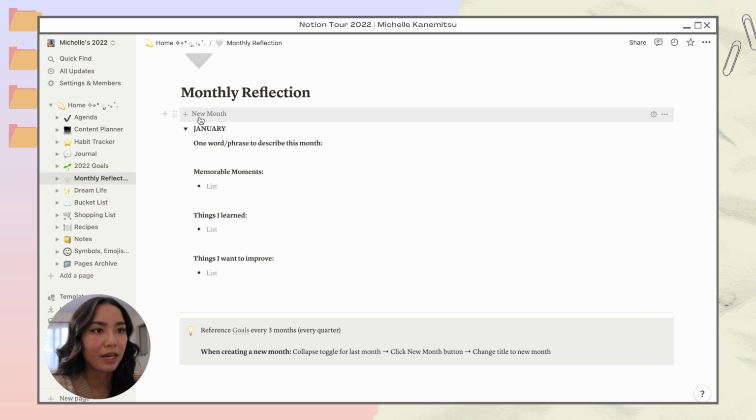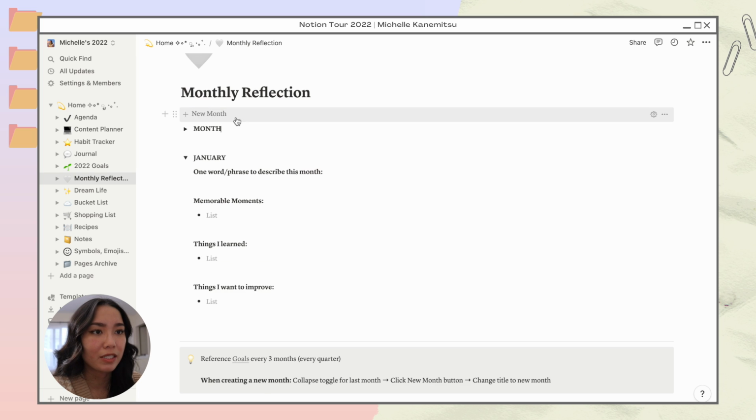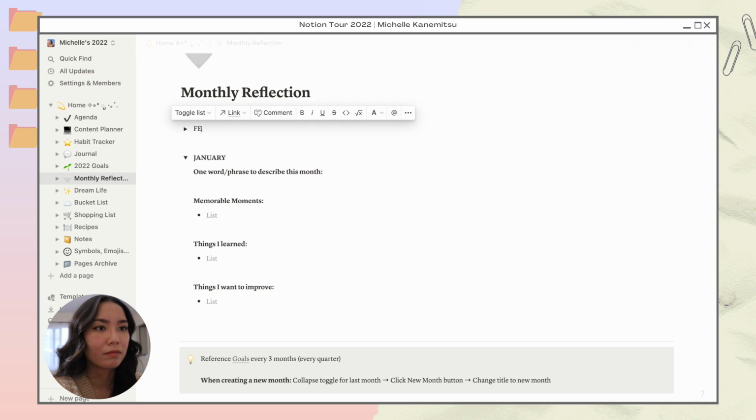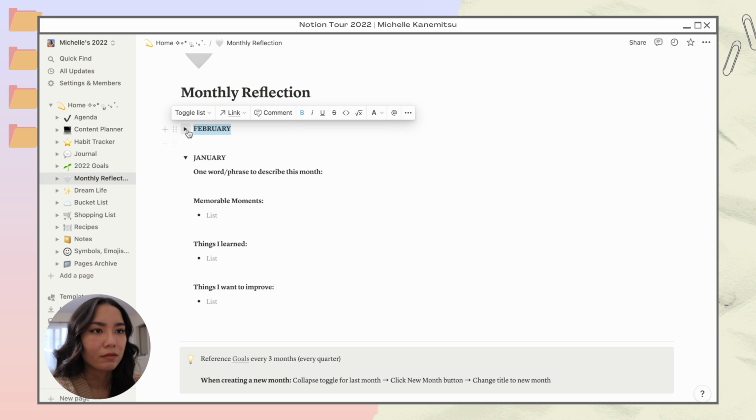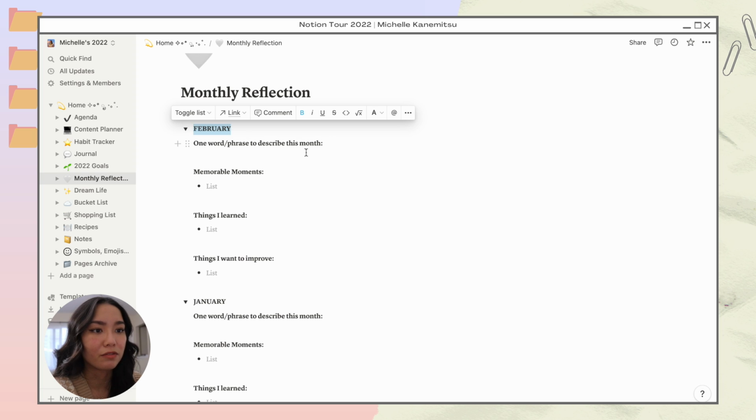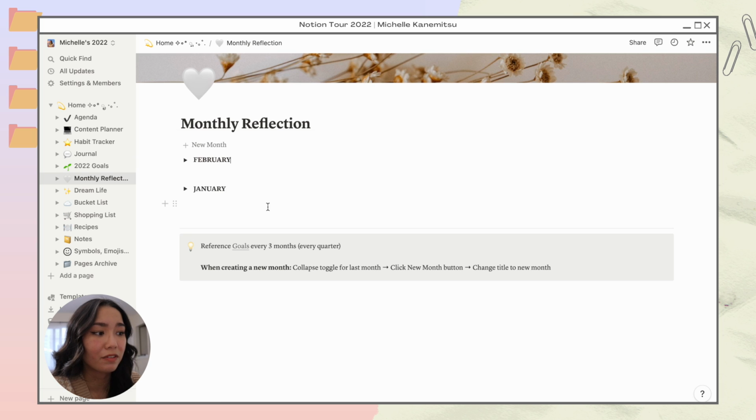And then I made this so that you can just click the new month button whenever you're getting ready to reflect on a new month. So you can just click this button, rename it, open the toggle, and then fill it out. And then at the end of the year, you'll have all of your reflections in these little toggles that you can easily look back on.